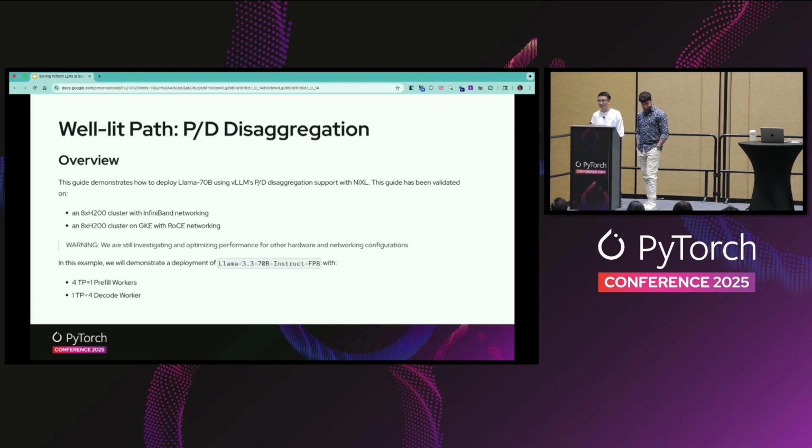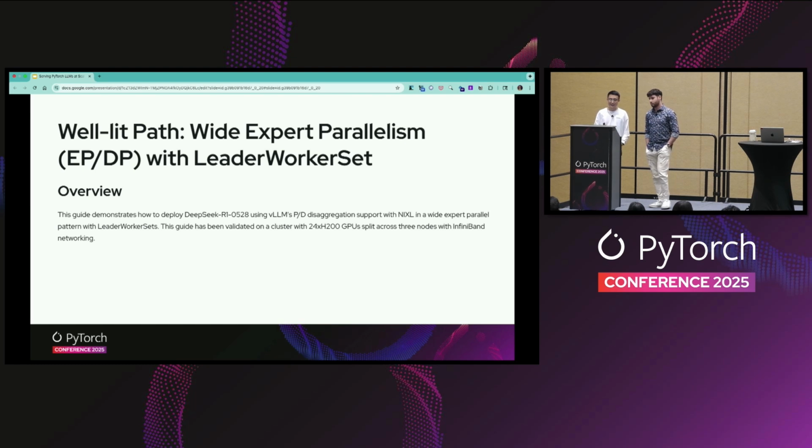And another valid path, which Maroon will dive deeper into, is the PD disaggregation. In this valid path, we present the Llama 70B model running on H200 GPUs. We actually demonstrate that in this valid path, we have different parallelism configurations for the prefill and decode workers. This is one of the benefits you can get from disaggregation. And our latest valid path is the wide expert parallelism, or wide EP, deployment with the DeepSeek R1 model, where you can get multi-host inference with LeaderWorkerSet.